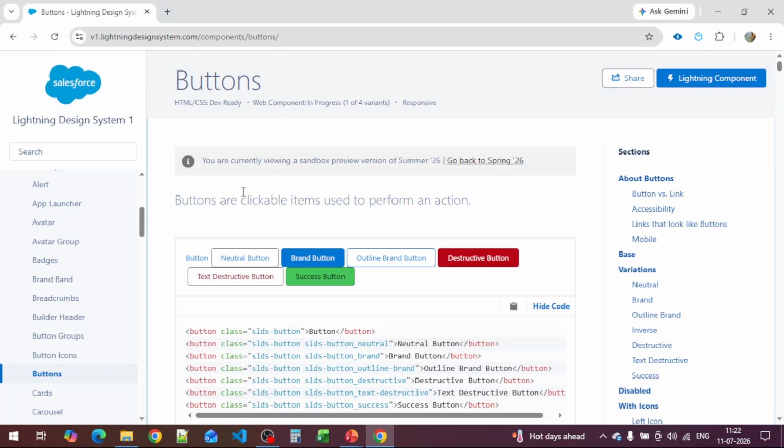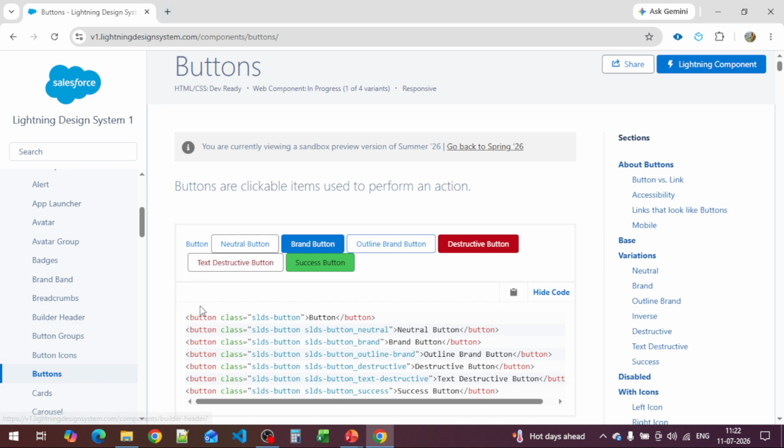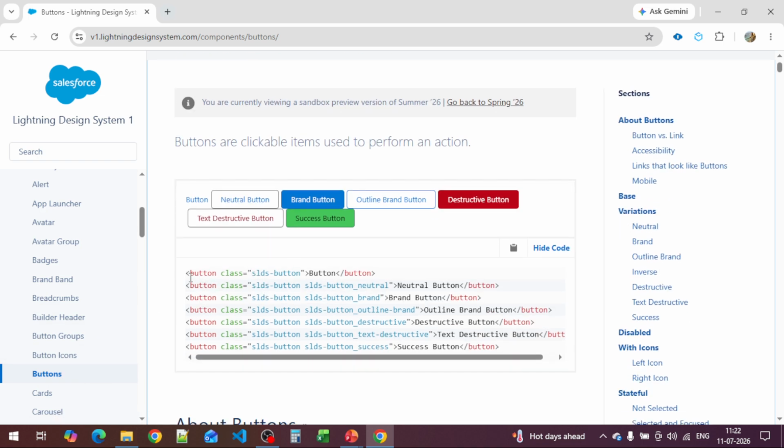If you want to refer to how to write SLDS in your Lightning Web Component, you can come to this website, and here, let's say for the button, if you want to see, go to buttons, and here you can see all the designs. If you want to use this design, you can use slds-button on the button tag, and if you want to use this one, you have to write this, and then all the formatting will be applied onto this button.